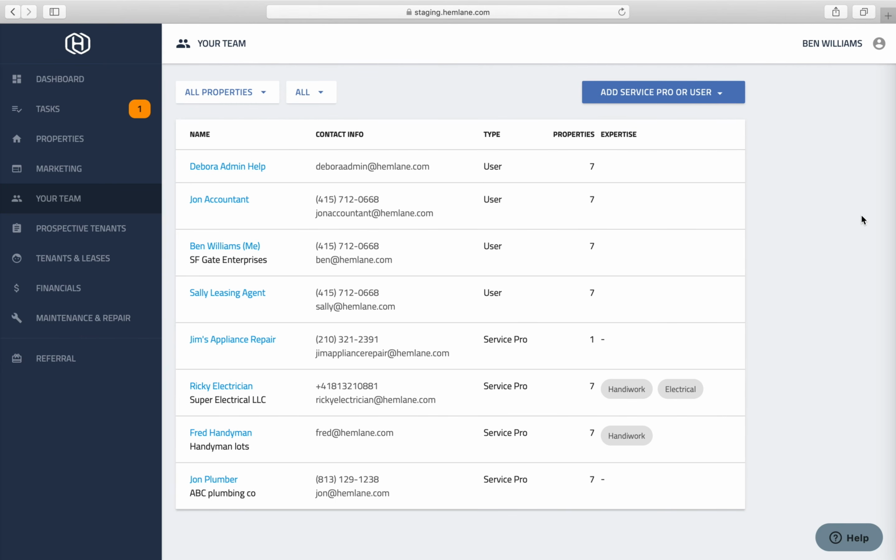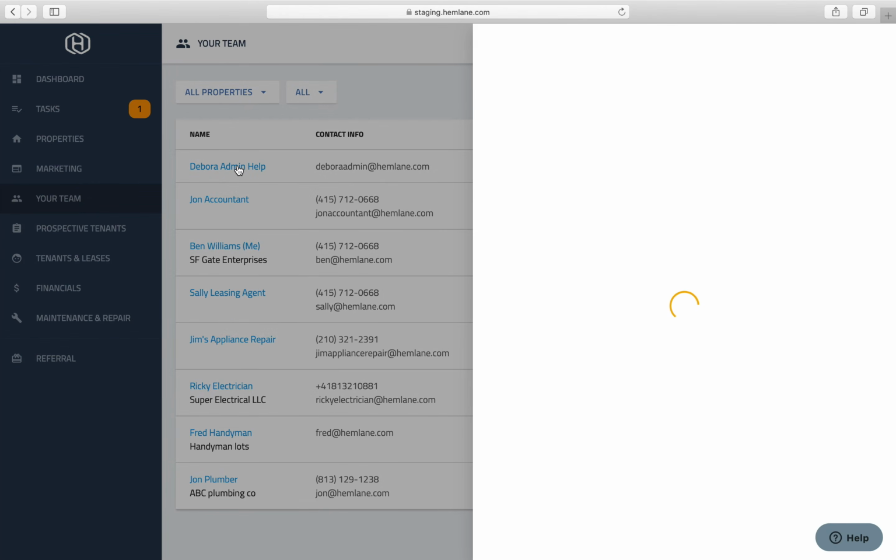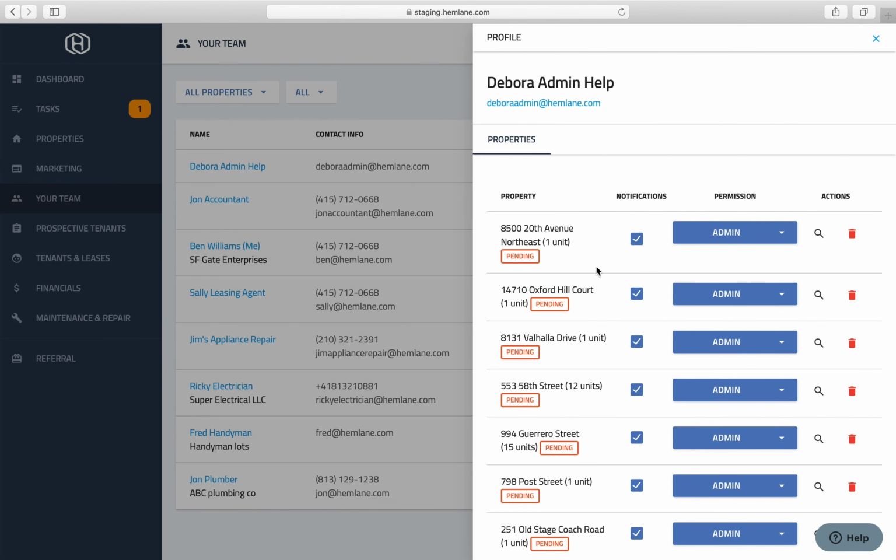After you add a user, you'll be able to select them and see if they've accepted the property invite. Note that after you add a user, they must log into their Hemlane and accept the invitation for each property in order to be able to see and do tasks with your account.